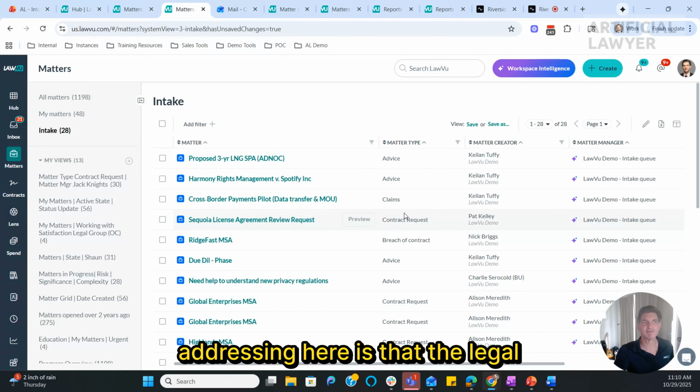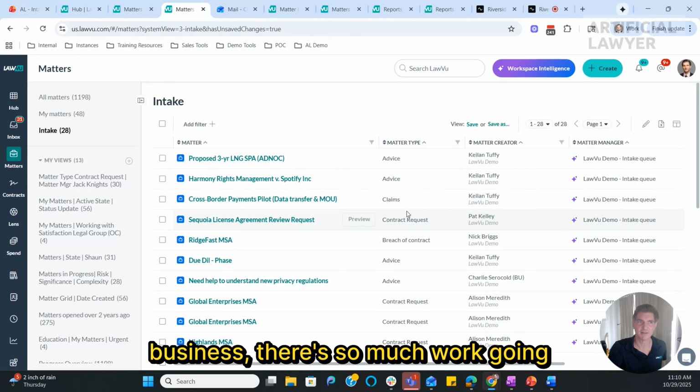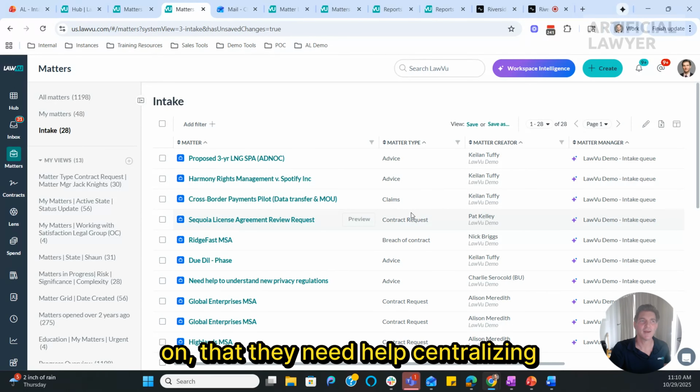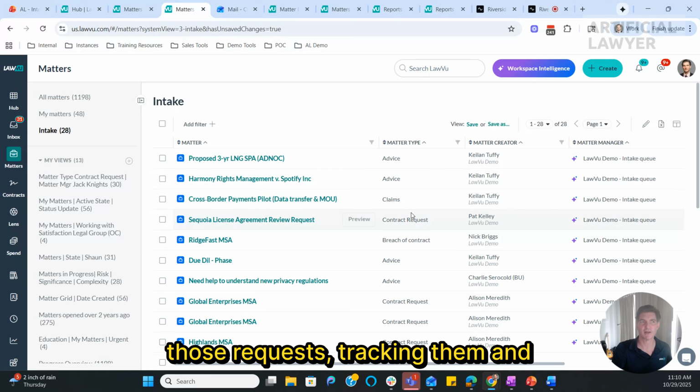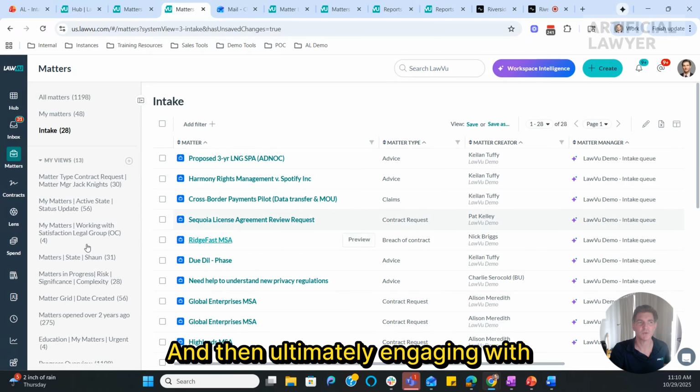And the challenge that we're addressing here is that the legal teams get so many requests from the business, they have so much work going on, that they need help centralizing those requests, tracking them and assigning them, and then ultimately engaging with the business over time.